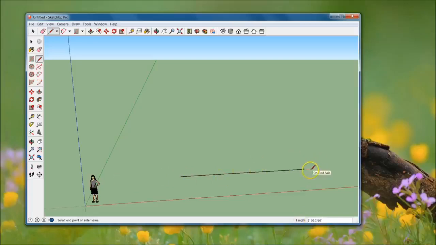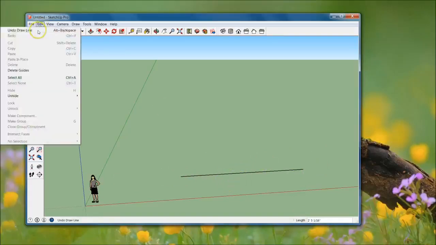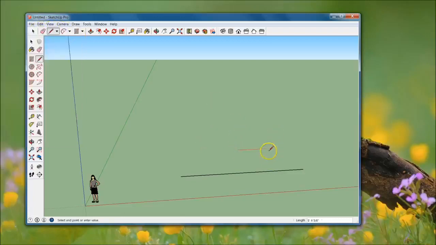Now, if we wanted that to be exactly 30 feet, I'm going to go ahead and hit undo. You can go to Edit up here and choose Undo Draw Line, but I would use either Alt Backspace, or I use Control Z to undo. I'm going to hit escape. If you start drawing a line and want to get out of it like I just did, just hit escape, and that'll take you away from that operation.